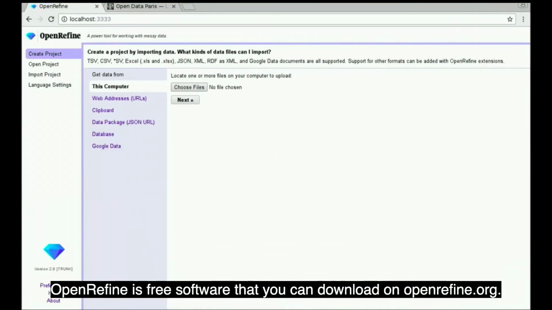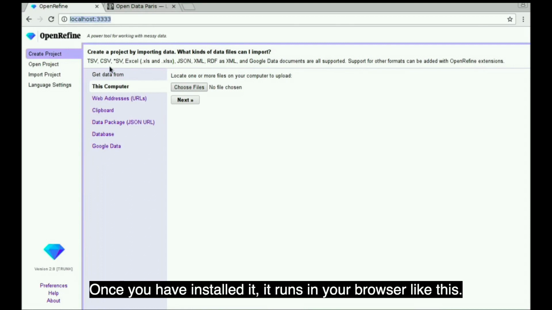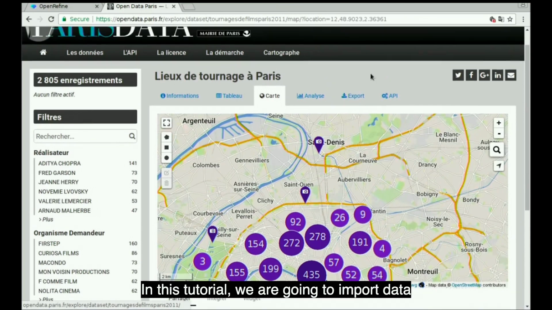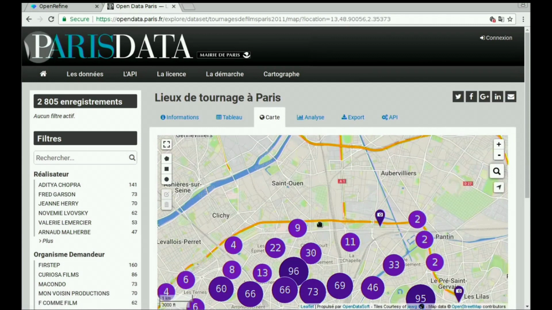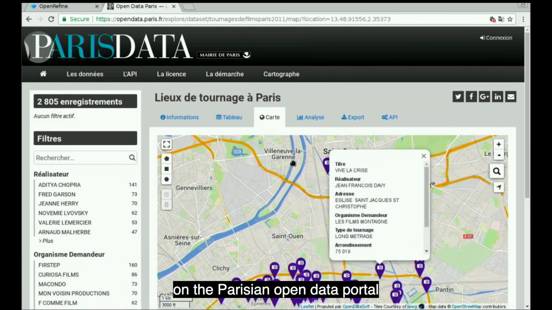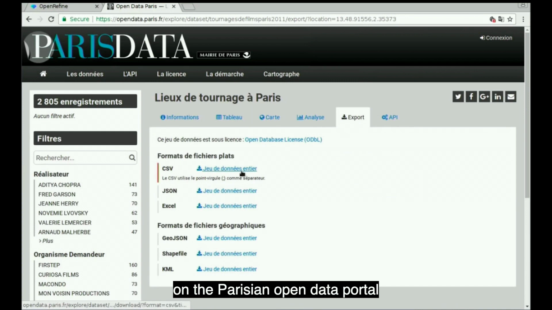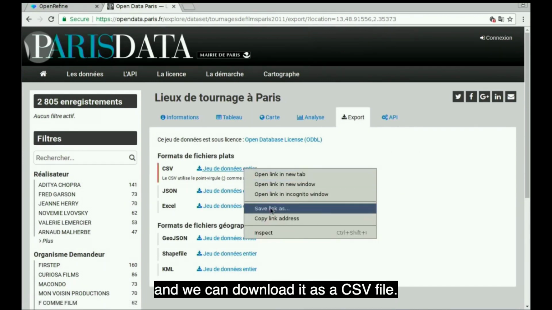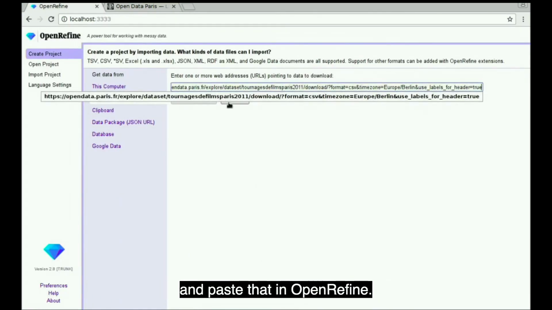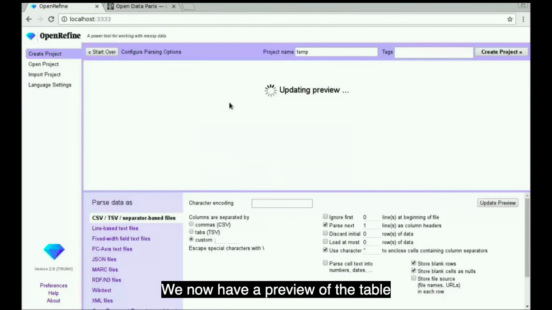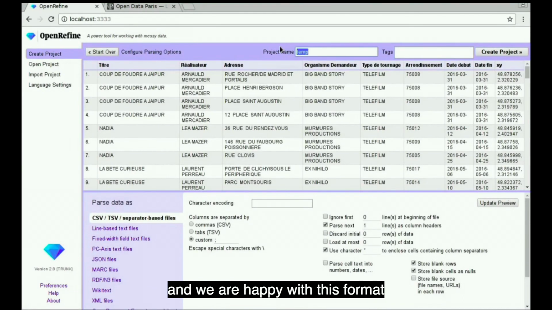OpenRefine is free software that you can download on openrefine.org. Once you have installed it, it runs in your browser like this. In this tutorial, we are going to import data about shooting locations of films in Paris. The dataset we are going to work on is available on the Parisian Open Data portal, and we can download it as a CSV file. We can just copy the URL of that file and paste that in OpenRefine. We now have a preview of the table, and we are happy with this format, so we give a name to the project and we create it.